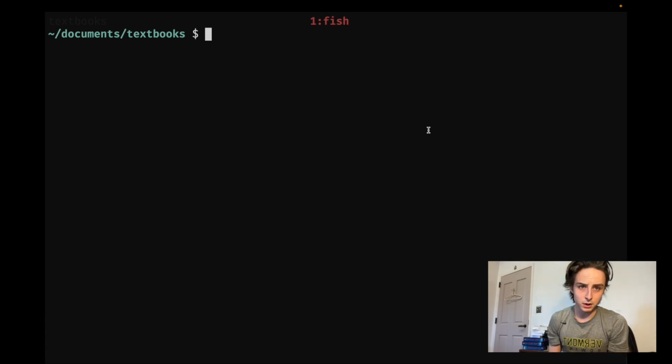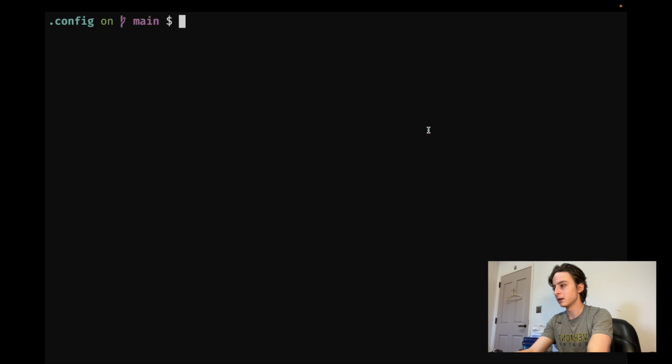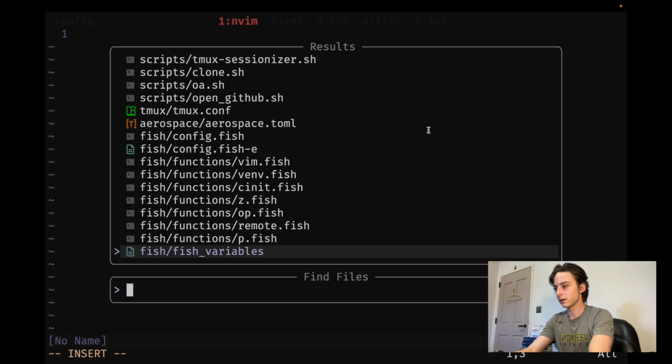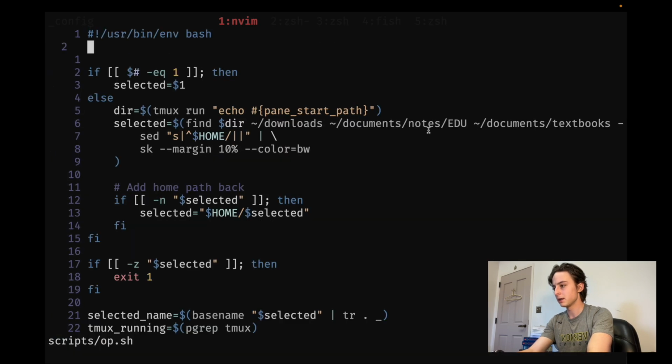And I've tried Poppler before. I find MuPDF just a little less buggy in certain places. But that little script is in my config. So if I open up, I think it's called OP. This is the function. It stands for Open PDF.